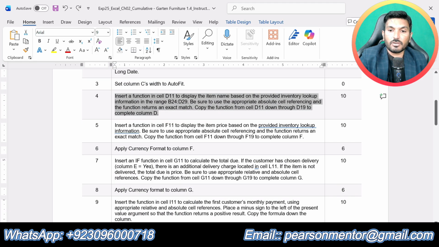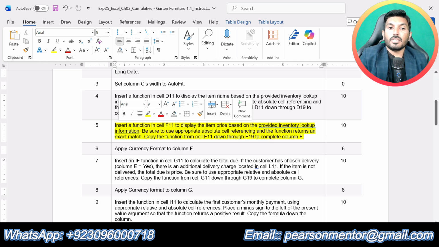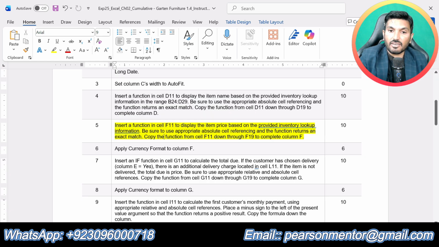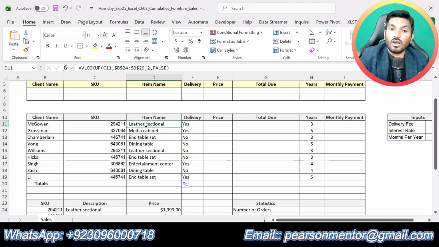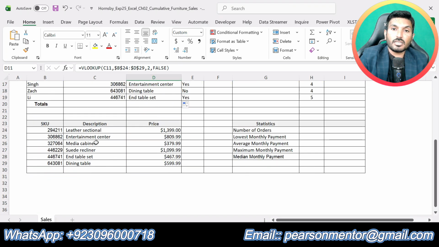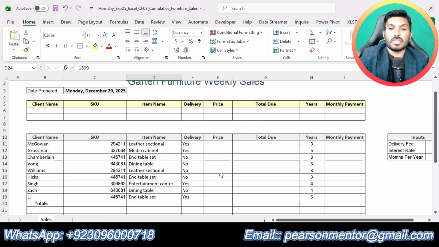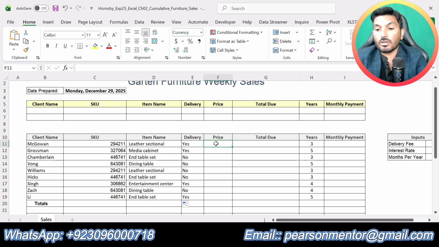Now let's do step number 5. Insert a function in cell F11 to display the item price based on the provided inventory lookup information. Be sure to use appropriate absolute cell references and the function should return an exact match. Copy the function from F11 down through F19. So first we got the item name from this table array. Now we are supposed to get the price column from this table array. For this again we will use a lookup function.